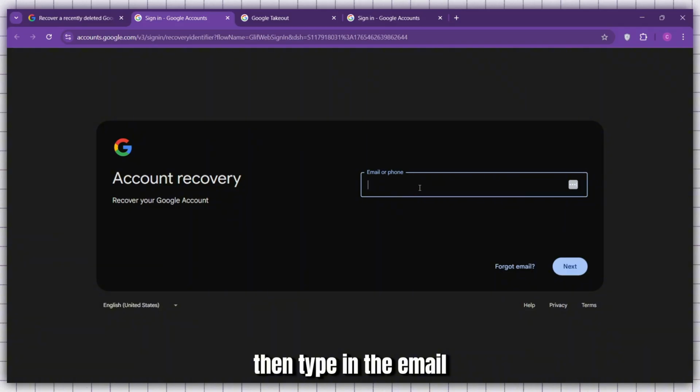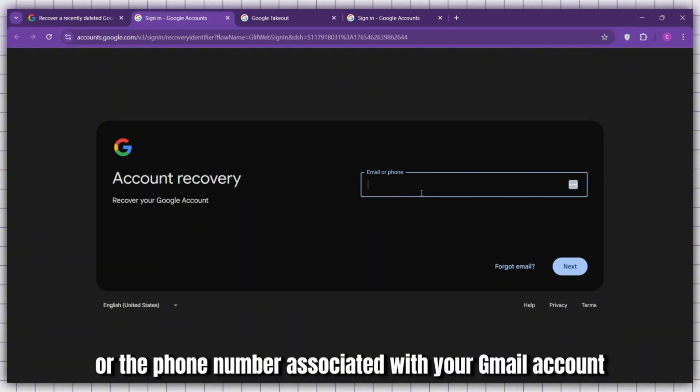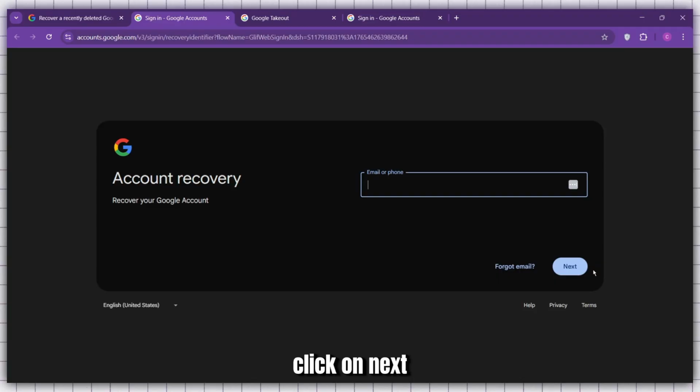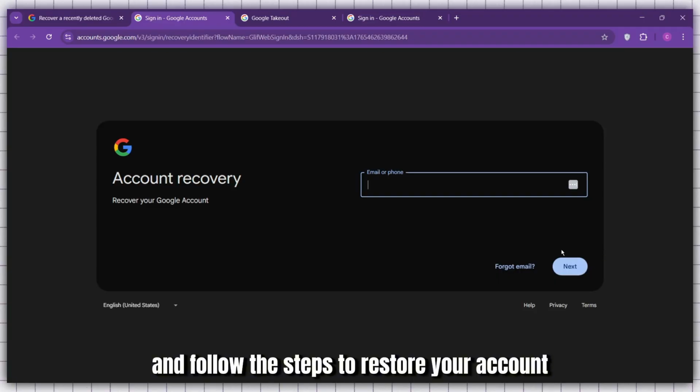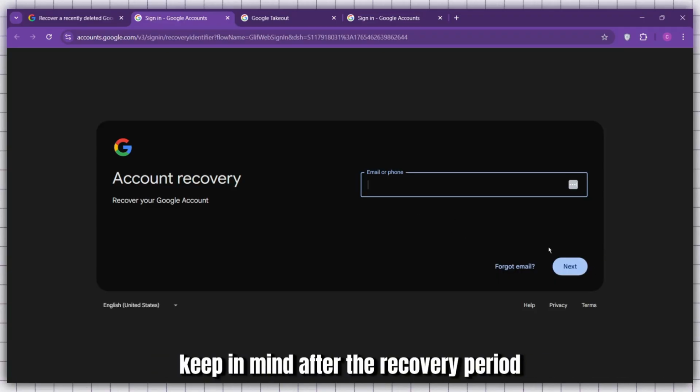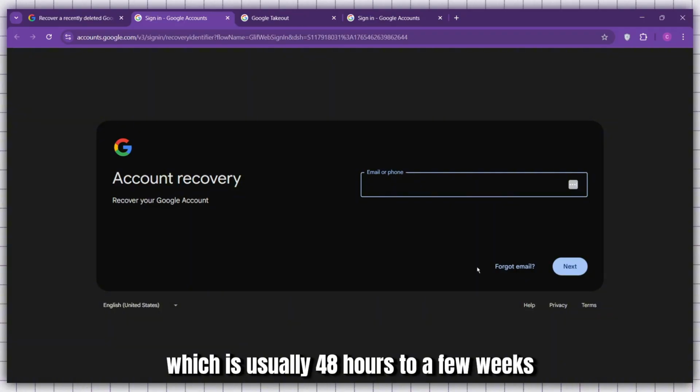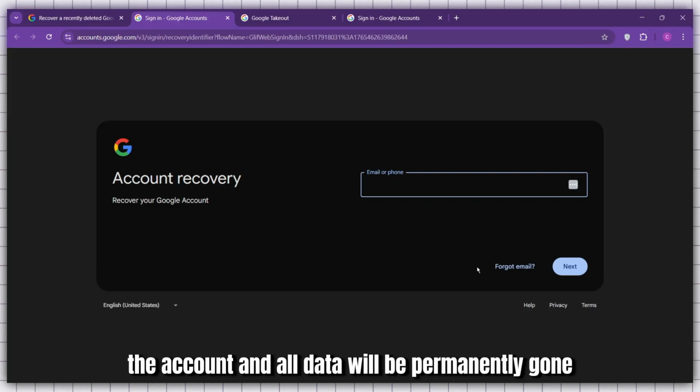Then type in the email or the phone number associated with your Gmail account. Click on Next and follow the steps to restore your account. Keep in mind, after the recovery period, which is usually 48 hours to a few weeks, the account and all data will be permanently gone.